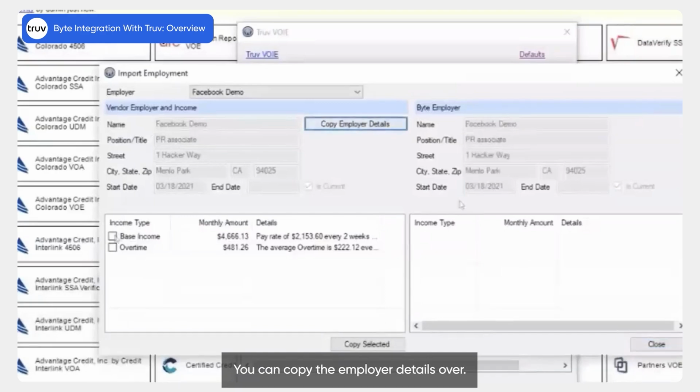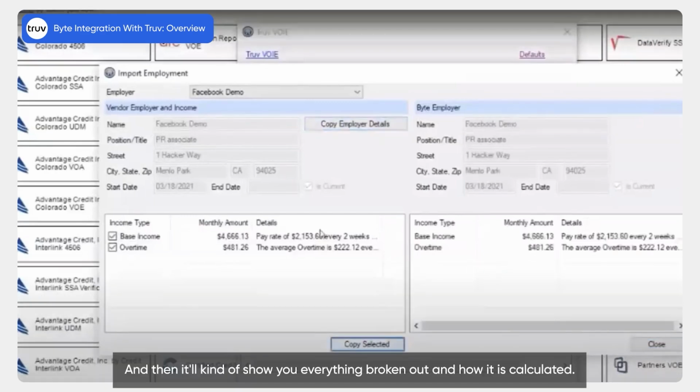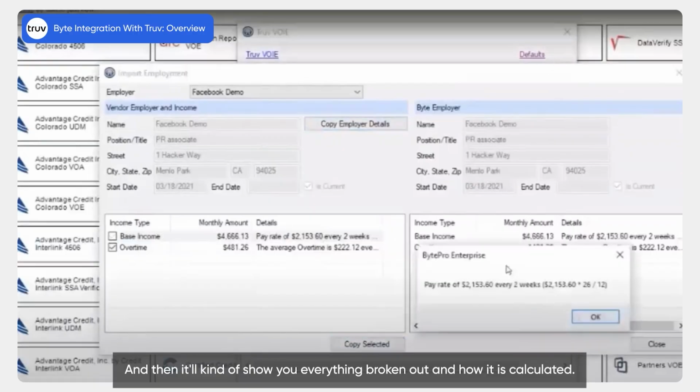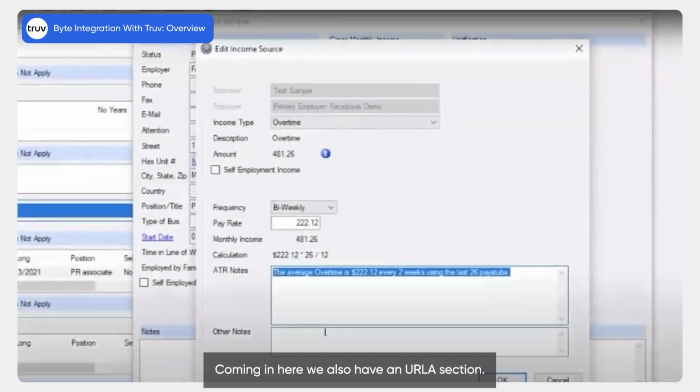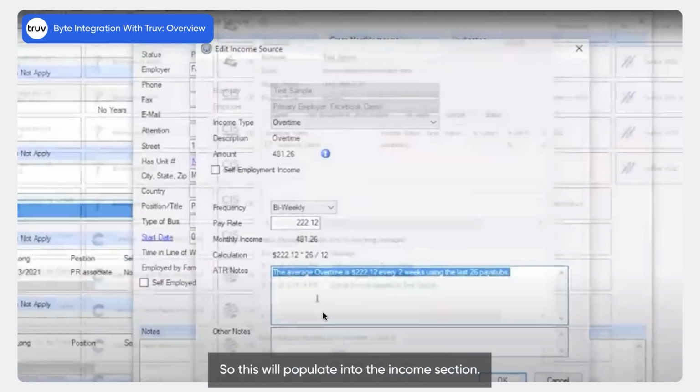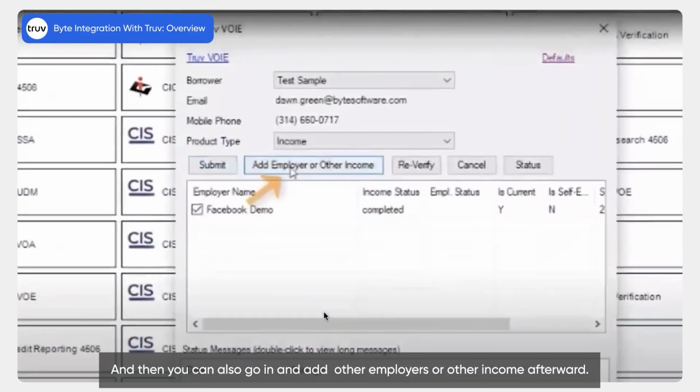And then you can come over here into the import employment. You can copy the employer details over, and then it'll kind of show you everything broken out and how it is calculated. Coming in here, we also have an ERLA section. So this will populate into the income section. And then you can also go in and add other employers or other income afterwards.